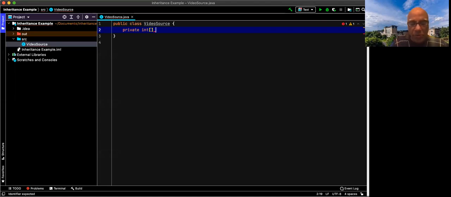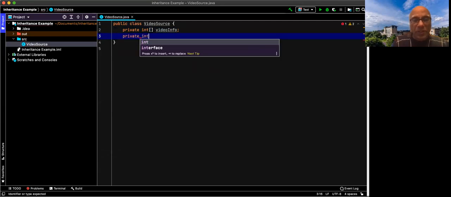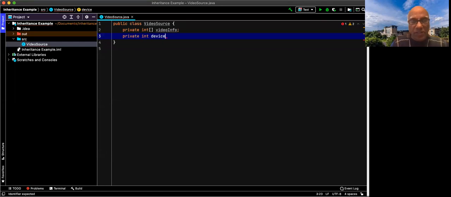So let me call it video info or something. Okay. So when you create a video source, you are going to specify the content of the video that actually contains the video information. That is what you play. But then this video could be put on different kinds of devices. So I'm going to also store the device type. Where is this video stored on?